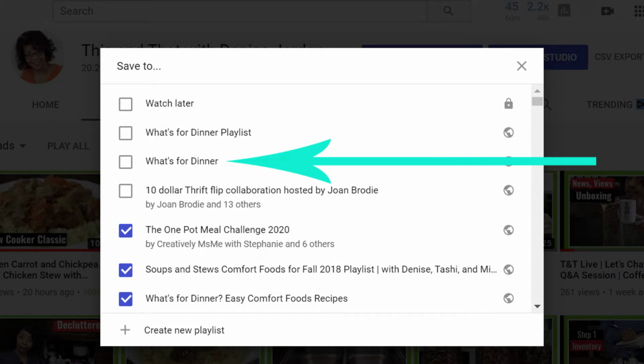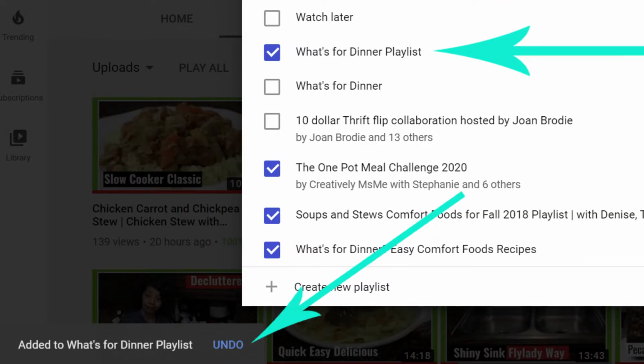The playlist most recently created will appear on top. However, other playlists the video appears in will also pop up. This gives you the option to either remove them from those other playlists or to leave them be. The choice is yours. I'll click on the What's for Dinner playlist, and note the dialog box at the bottom lets me know the video has been saved to my new What's for Dinner playlist.